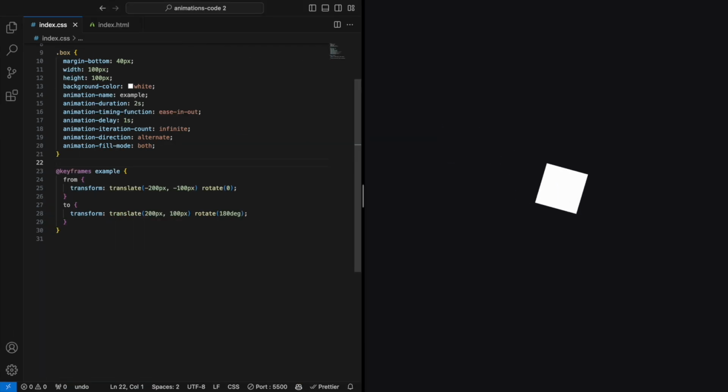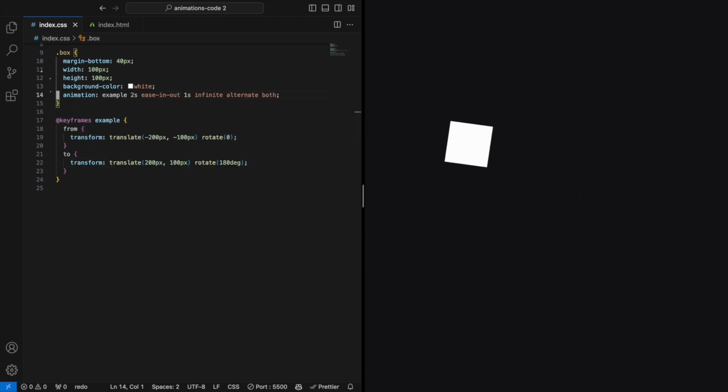These properties can be used individually or combined in a shorthand animation property, which allows you to specify all the animation properties in a single line, making your CSS cleaner and more concise. This example combines multiple animation properties into one line.